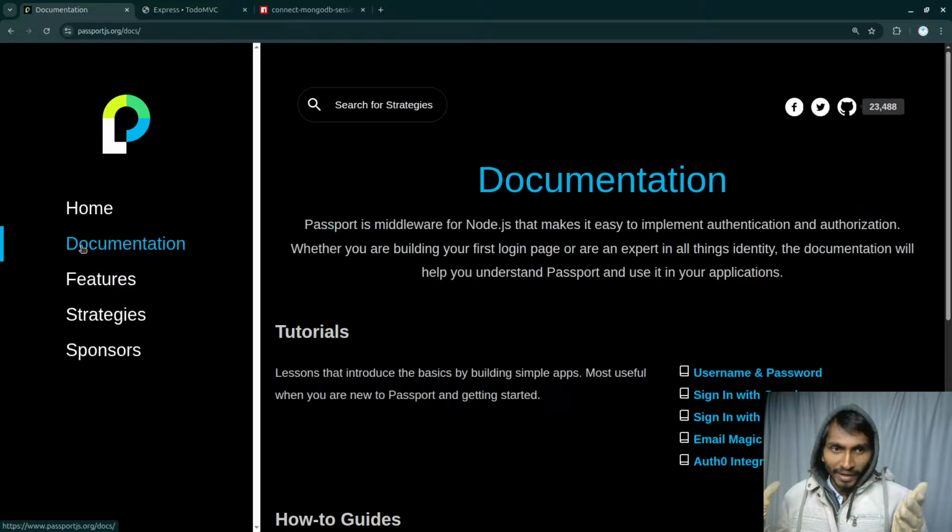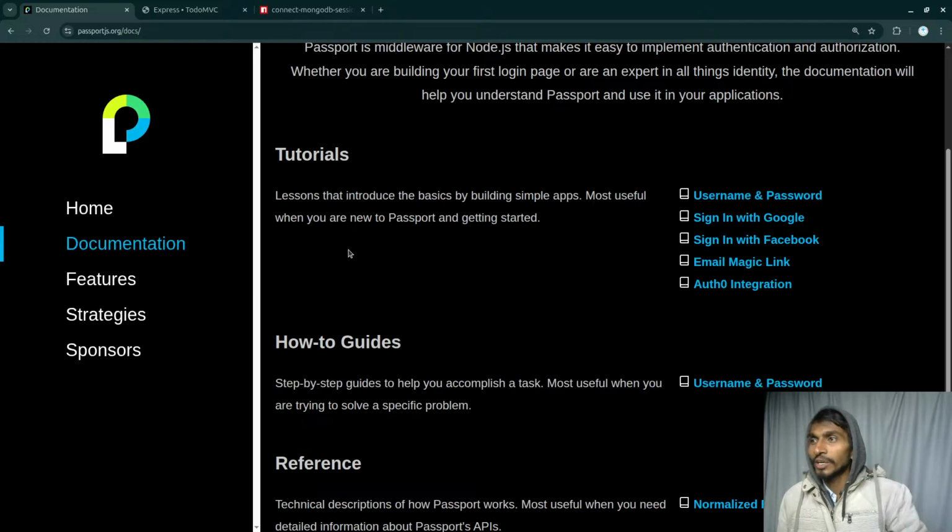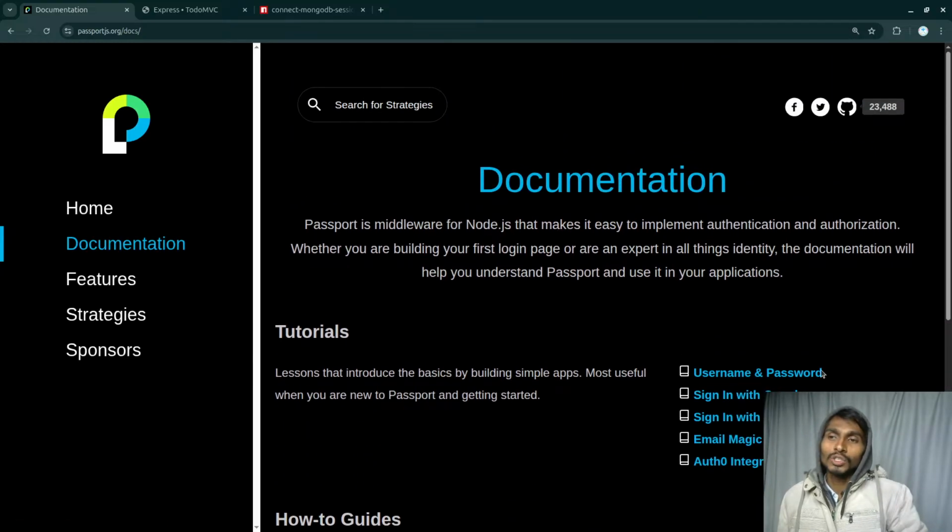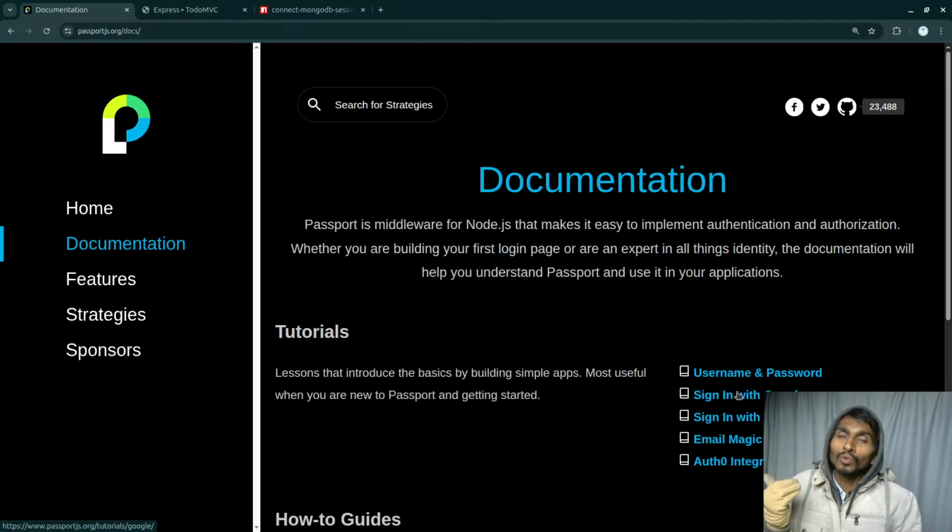If you are working on a backend, either you can write the authentication part on your own, or you can actually use this particular Passport. If you are just using username and password, then you can simply go through this particular section. If you are integrating Google as well, like sign in with Google, you can go with this. And the way sign in with Google works, the same way sign in with Facebook and GitHub works. You can just simply go ahead with that.